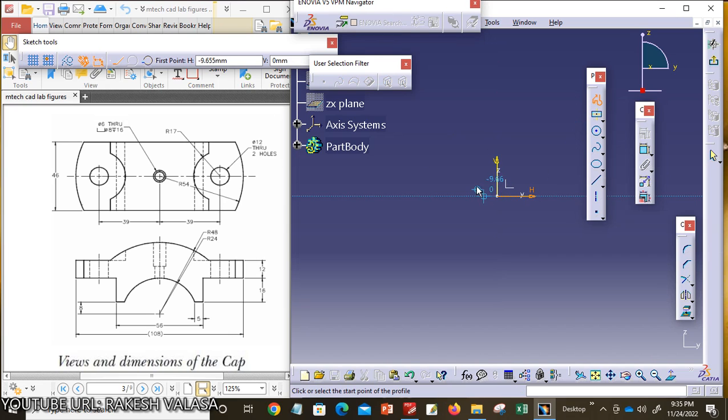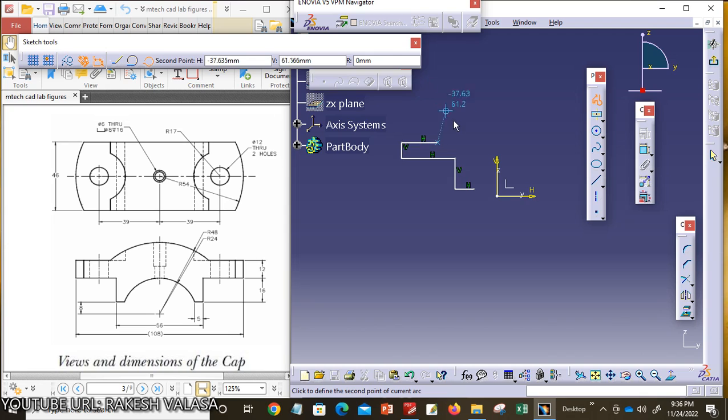with the help of the profile tool. Now you can construct the rough sketch of half of the sketch. Just look at the figure and draw the rough sketch. You can see here, this curve passes exactly through the vertical axis. Next, again choose the 3-point arc and close this portion.